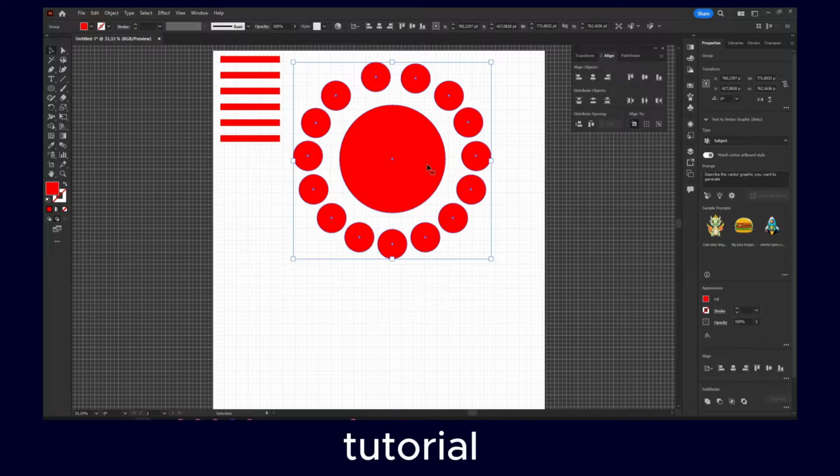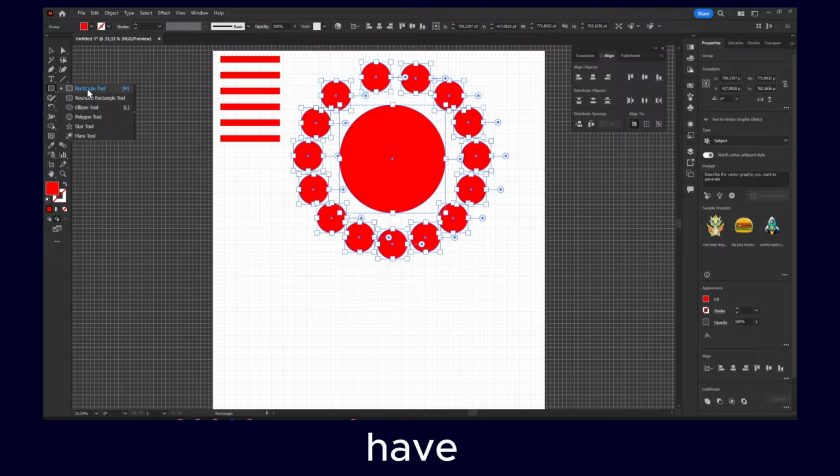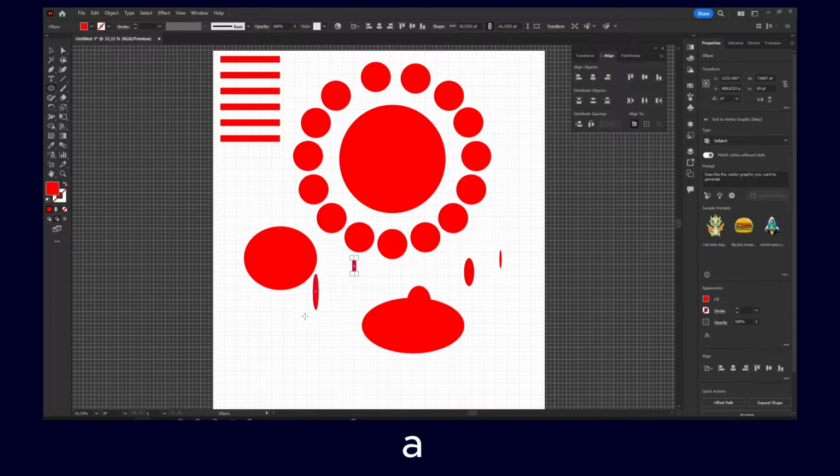In this tutorial, I'm going to show you how to create a circle. So here you have rectangle. If you just click on rectangle, you won't get that option to change from circle to rectangle. So make sure once you select a rectangle here, you right click, and here you have rectangle, rounded rectangle tool, ellipse tool, polygon tool, and star tool, and flare tool. And you just have to click on ellipse tool, and now you can create a lot of circles.